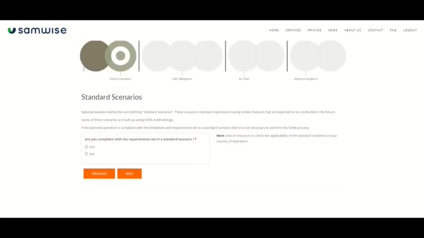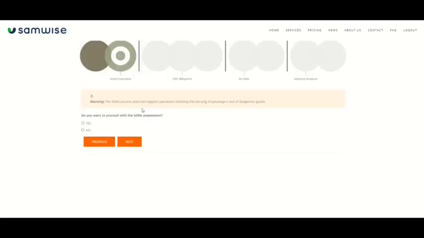After that, SAMWISE asks us if we are compliant with standard scenarios. If we don't know the standard scenarios, or if we are compliant, we just click on here and there will be a list of standard scenarios valid in our country. We just look at it and we see if we are compliant or not. In this case, if we are compliant, we don't need to execute the risk assessment. So in case we put no, we can proceed.